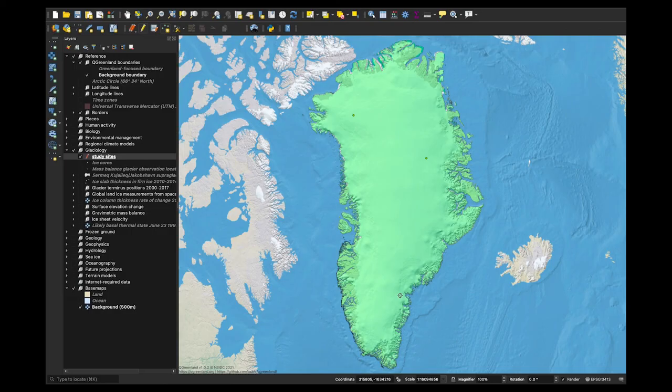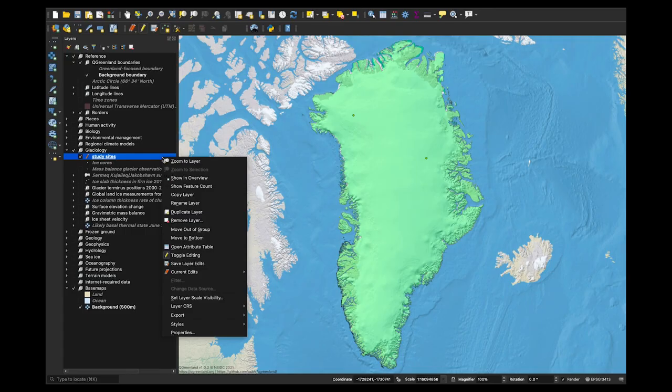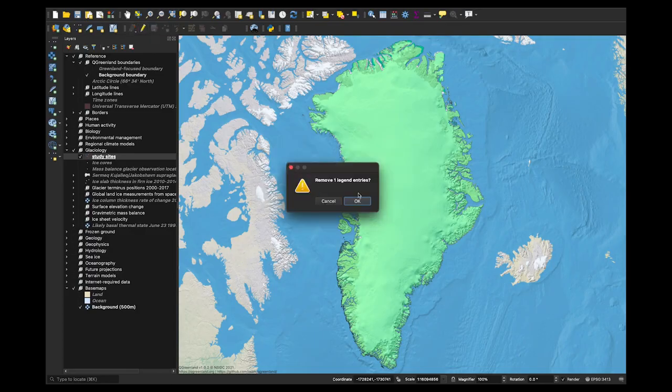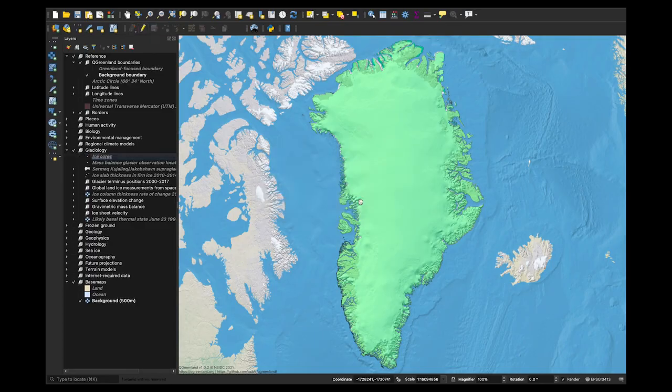If you want to remove layers from your layer panel, it is pretty easy. To do this, right-click on the layer you want to delete. For me, it will be the new study site layer I just made, and it gives me an option here to remove that layer. That is how you both edit an existing layer or create a new layer from scratch. Go ahead to the next session to learn how to create a map for print or publication.